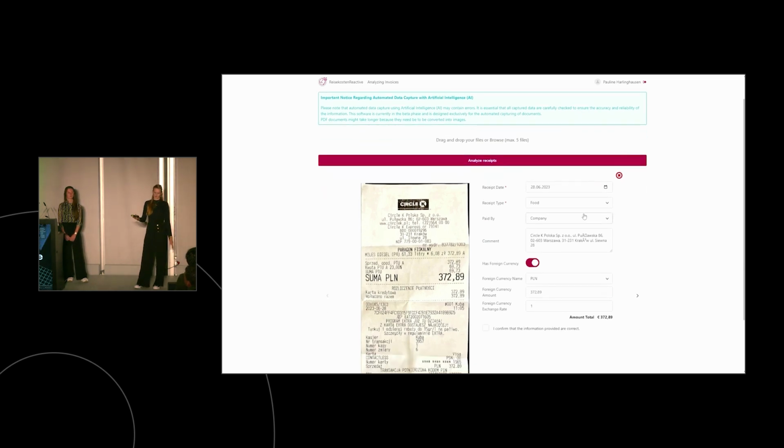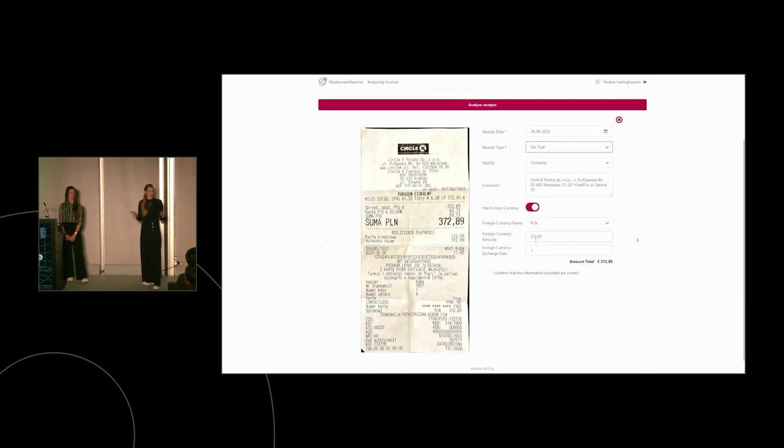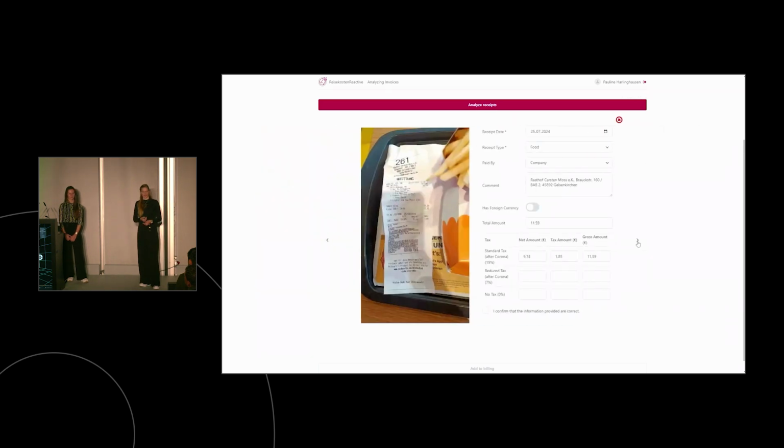Now we see the first invoice. The receipt type is not quite correct. We have to change that one, that's fuel, but the rest is basically quite good. We have to change the currency because we don't pay in zloty in Germany. So the information is correct. We can go to the next invoice. Sorry if you get hungry now.